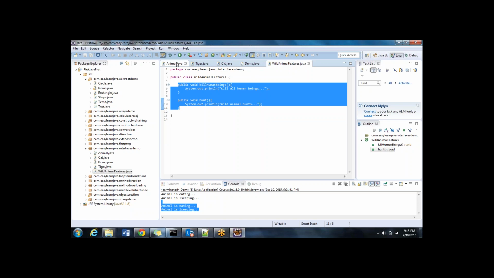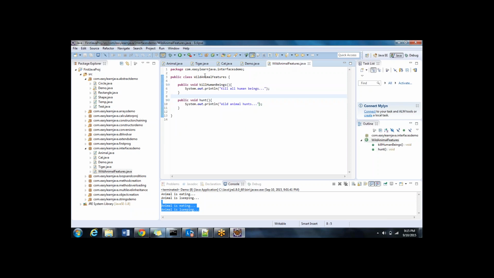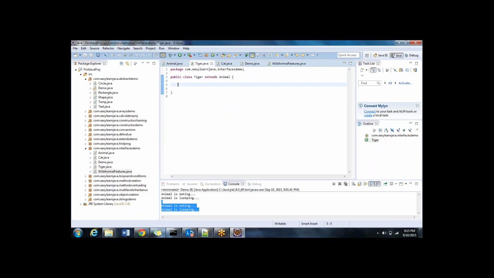Like the first solution, writing or implementing a method in the parent class which is not suitable for every child class, is the wrong solution. Making that one abstract is the wrong solution. Creating a different class and writing all the features and trying to extend it to a tiger class is again a wrong solution. Why? Because tiger is already extending from animal, so it cannot extend from wild animal anymore. So this is also a wrong solution. Why? Because Java does not allow multiple inheritance.